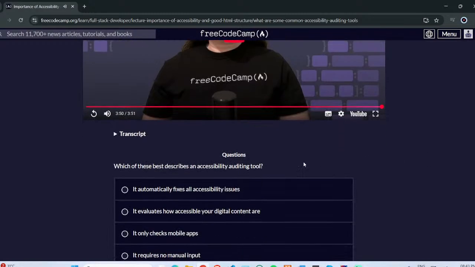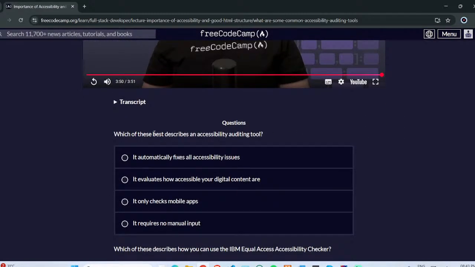Which of these best describes an accessibility auditing tool? It automatically fixes all the accessibility issues? No, it evaluates how accessible your web page or digital content is. This is the correct answer.